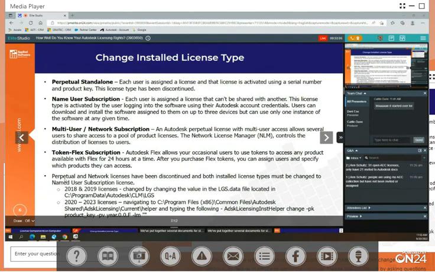So to change your license type, usually it's changing a perpetual or network license to a named user subscription. So then here are the ways that those licenses get changed. Now this is something, again, that Applied Software is more than happy to help with.